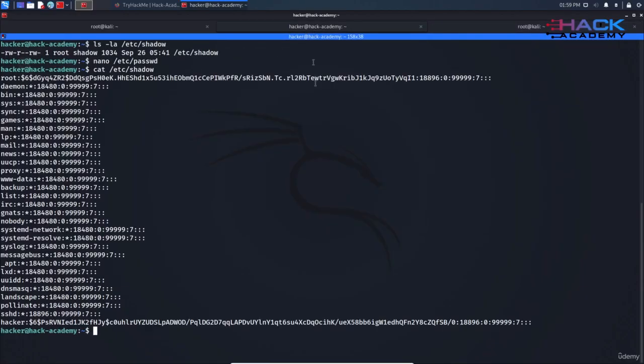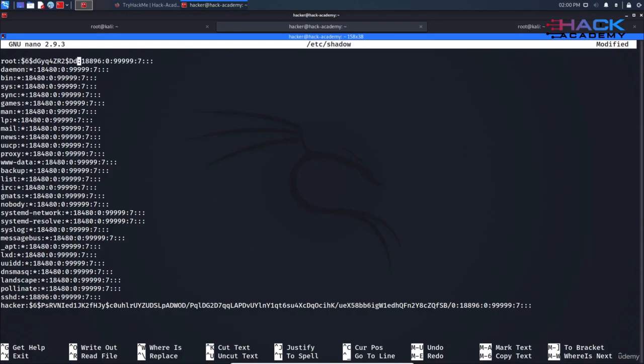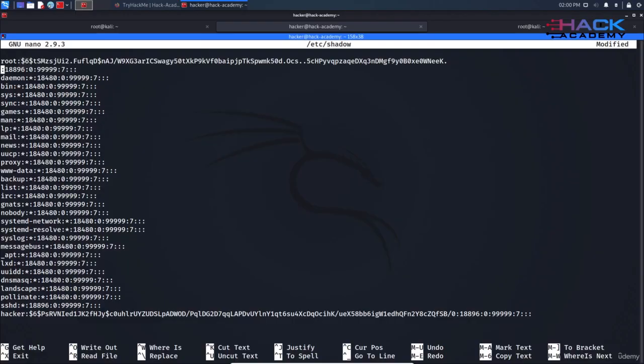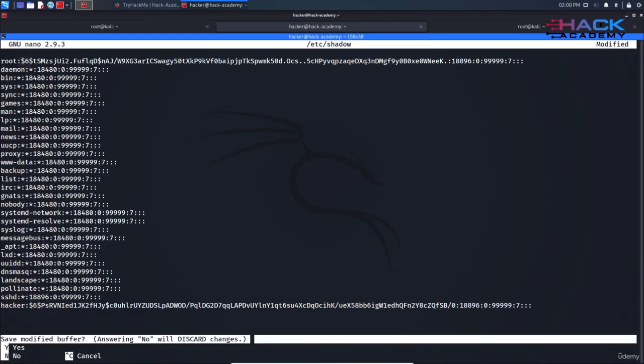So let's go back to the server and edit the /etc/shadow file with nano. We need to remove this password, so make sure you start deleting from here until you see the end of the $6. Now we can paste our own password and now we can save the file. So hit Ctrl X, Y and enter.